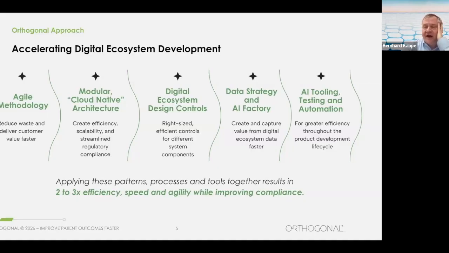And then all of this, you don't have a digital ecosystem unless you're trying to do something with the data. So what the strategy looks like in terms of capturing value from the digital ecosystem data faster, both in terms of chain of custody and GMLP, and then building out the AI factory. And last but not least, AI tooling, testing and automation. All of those things allow you to build things much, much more quickly and maintain your ability to evolve your ecosystem faster. That's how we help people.